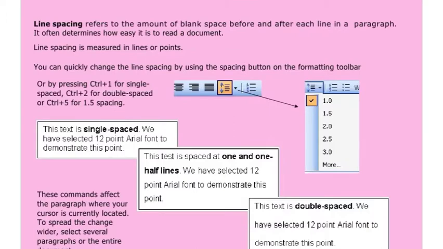Next is line spacing. Now, what is line spacing? Line spacing refers to the amount of blank space between and after each line in a paragraph. It often determines how easy it is to read a document. Line spacing is measured in lines or points.